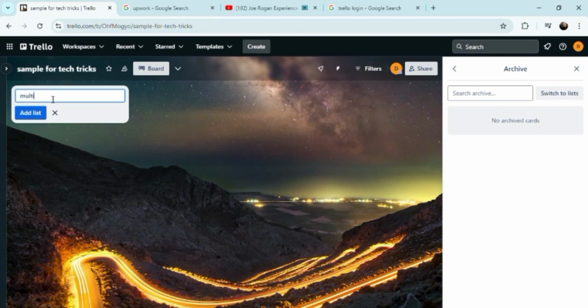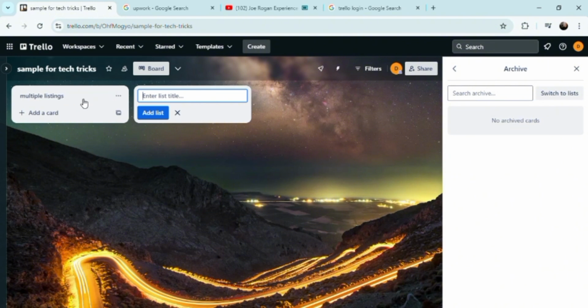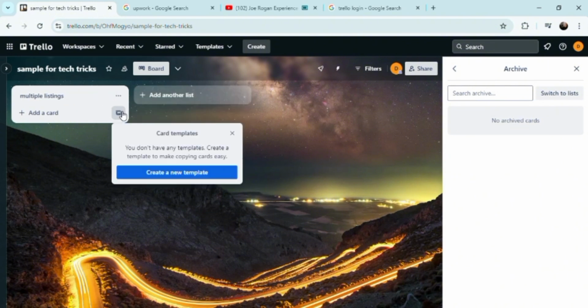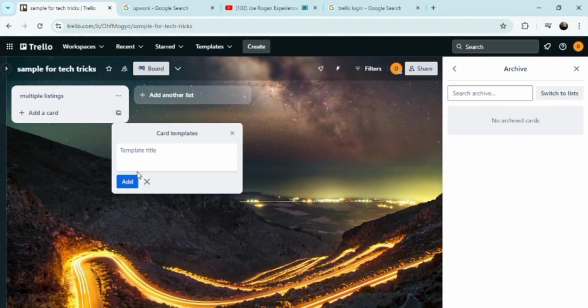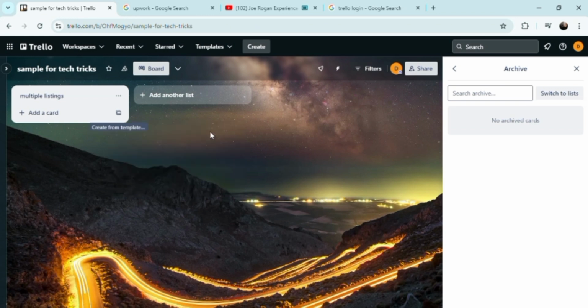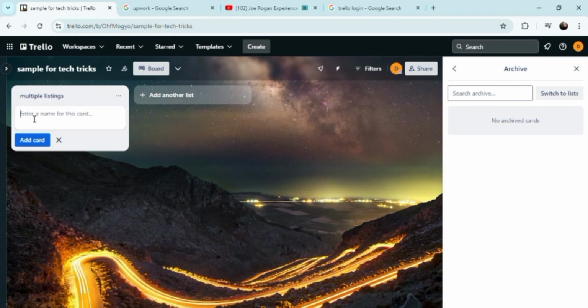We have Card Aging, which visualizes cards that have been updated recently, making it easier to spot neglected tasks. Then there's Slack, which connects Trello with Slack to receive notifications and updates directly in your Slack channels. Google Drive allows you to attach files from Google Drive to Trello cards and view them directly within Trello.